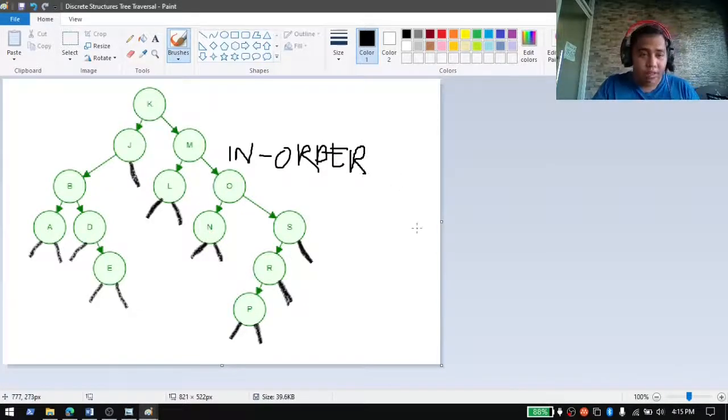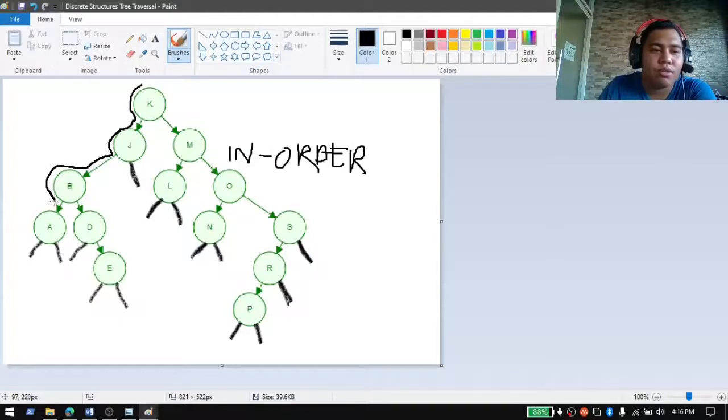Okay, so for in order, as always, we start from the root. We reach K, we don't do anything with K because we reach it for the first time. So we go to the left of K. It's J. We reach J for the first time, we do nothing with it. We reach B for the first time, so we do nothing. Then we reach A. It's for the first time, so we do nothing.